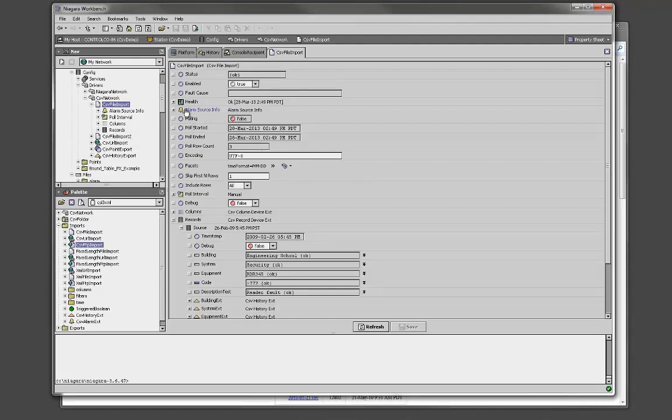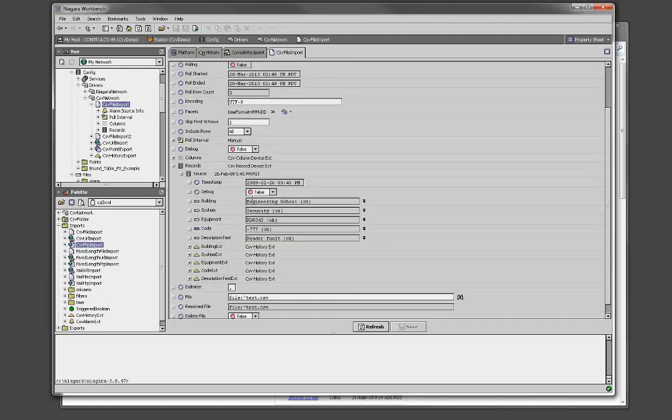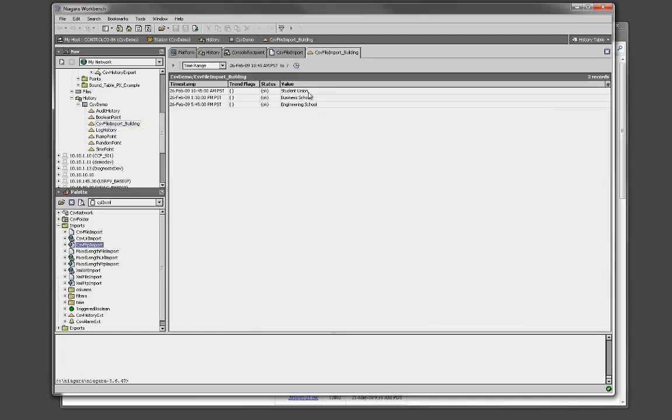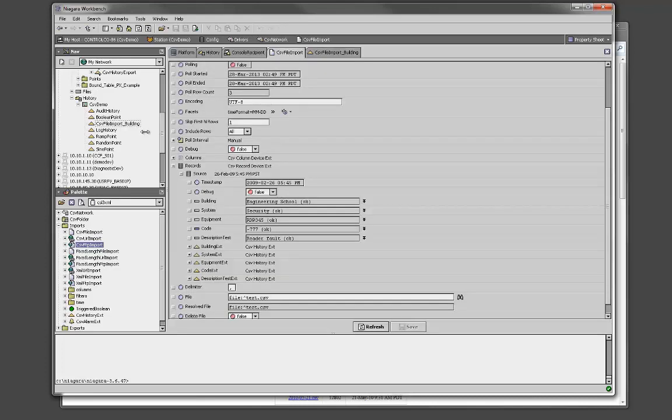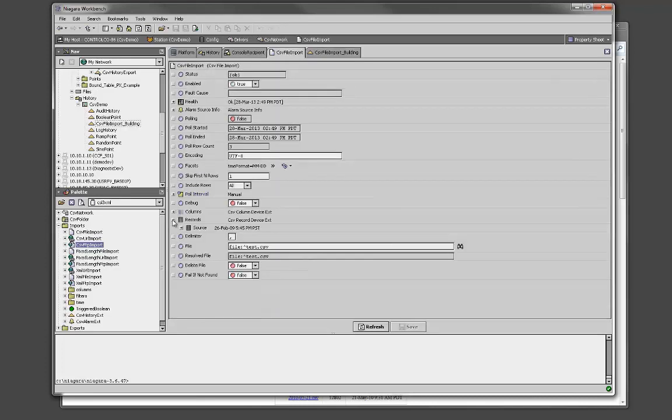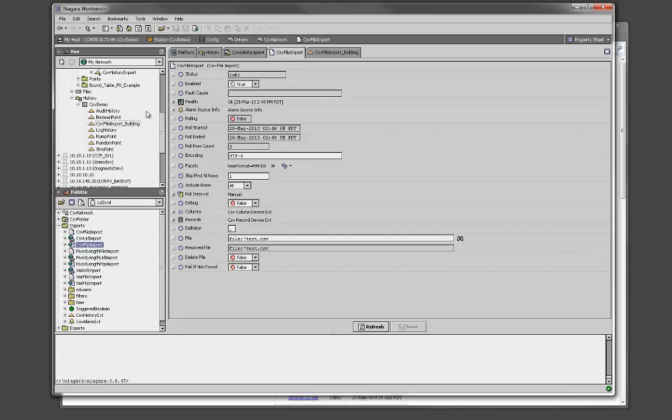All right, so we don't have any faults. 3 rows were processed. You can see these have a value, but that represents the last row in the file. The more important thing will be the history that was created by this history extension. Here it is, and it has 3 rows of data in it. All right, so that is the simple use case.